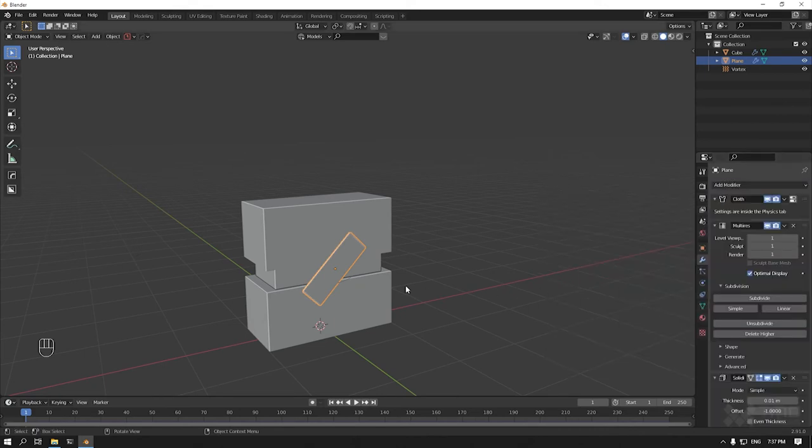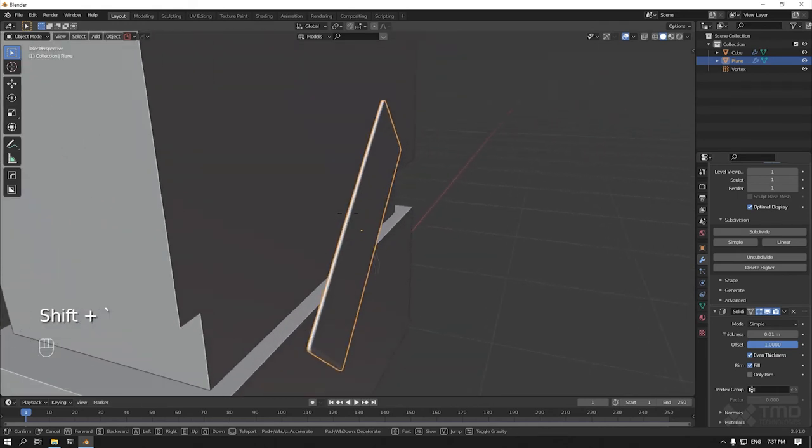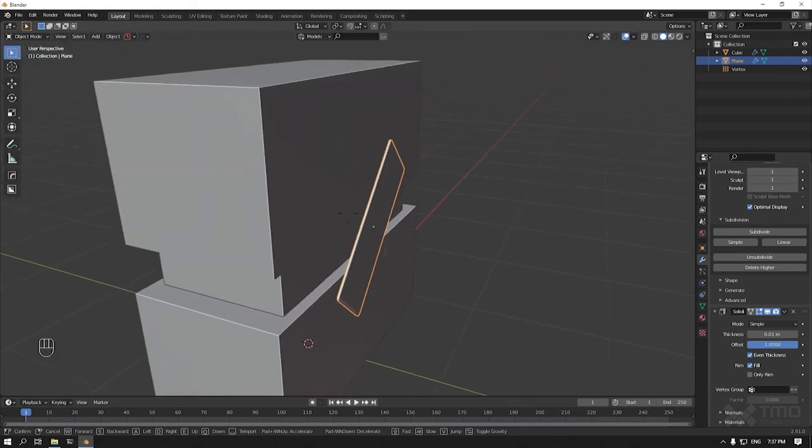The solidify modifier, you want to make sure it has even thickness. Turn the offset all the way up to one. And then if we hit shift tilde here and we kind of move in, you're going to see it gave it a little bit of thickness. Looks nice. And then we'll go ahead and run the animation again.